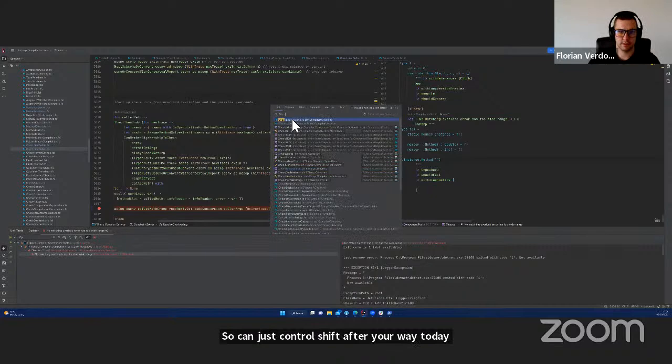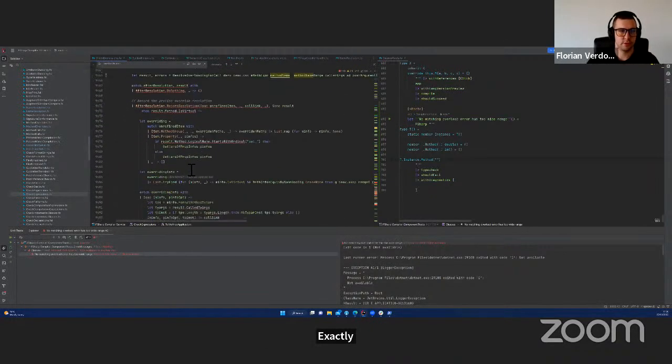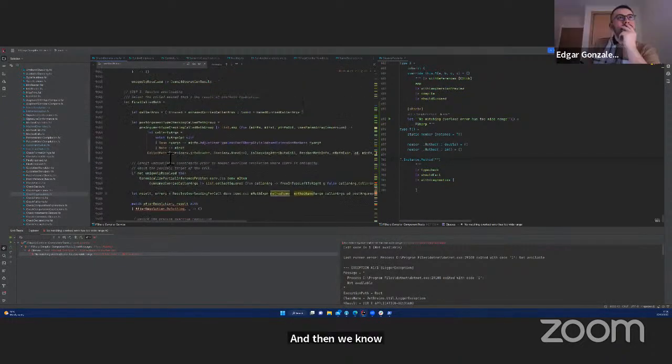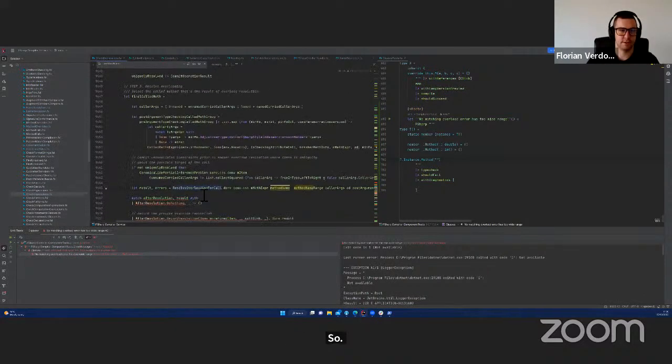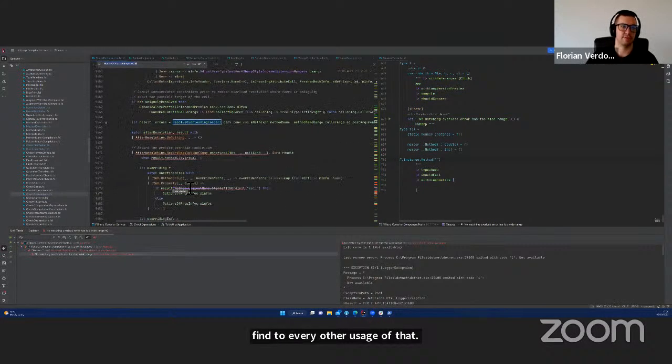Exactly. And then we know, so yes, resolution overload call takes in the name, and I would just find every other usage of that. So just copy paste this one, do a Ctrl-F within the file. Oh, there's only one.